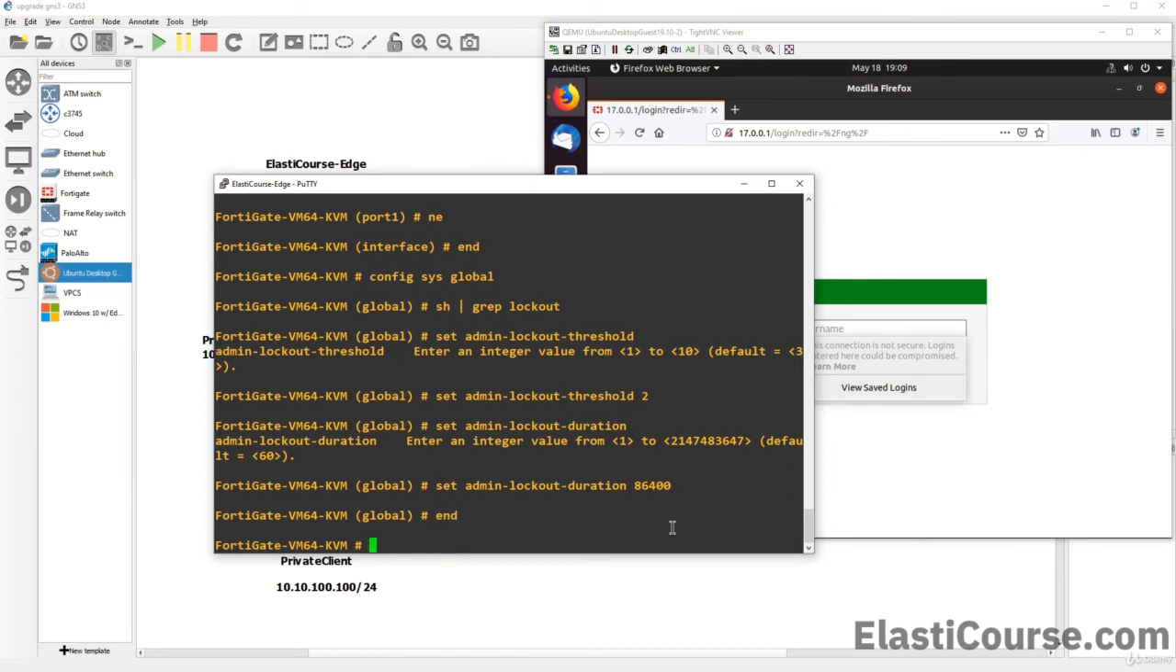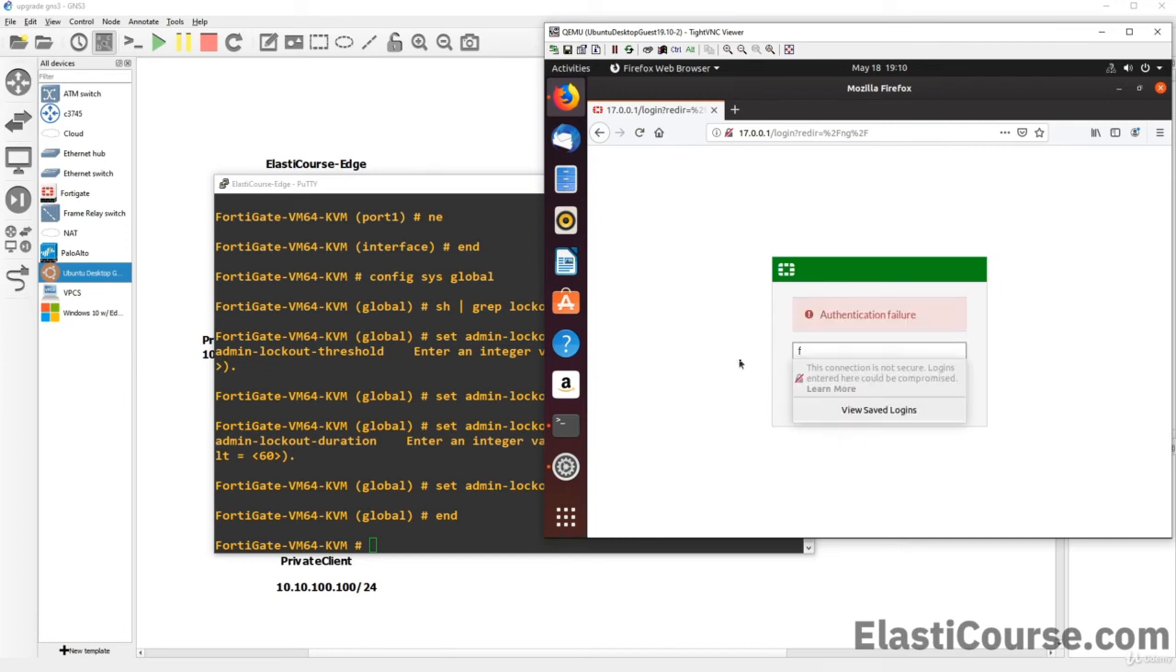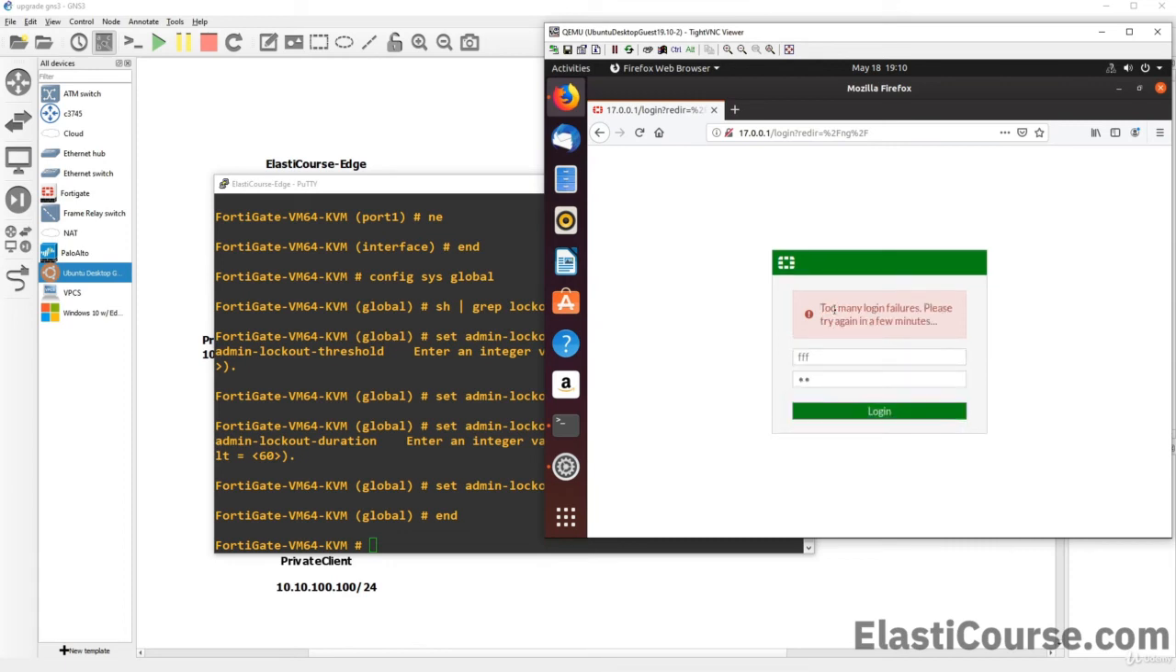And now if I do end, let's try to emulate this by refreshing. Now, this is my first bogus attempt. This is my second attempt. And now it blocked me only after 2 times. But now if I come again in 1 hour, 2 hours, it's not going to allow me at all. This message will not disappear before the whole 8 hours. So this will block a lot of the brute force attacks on your device, and it will help you secure your Fortigate on the edge.